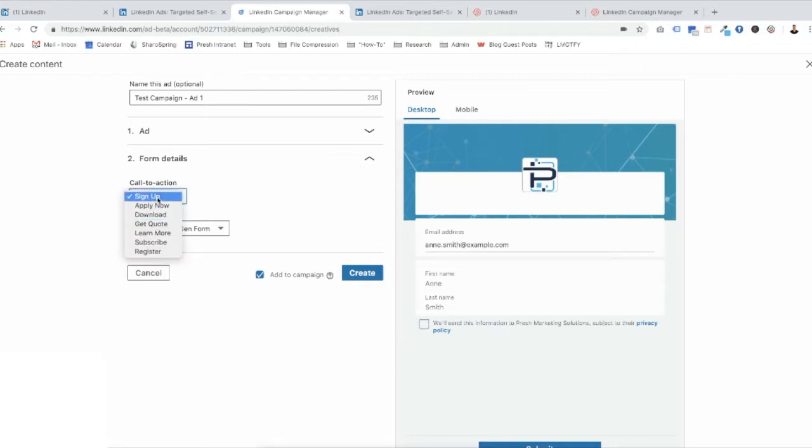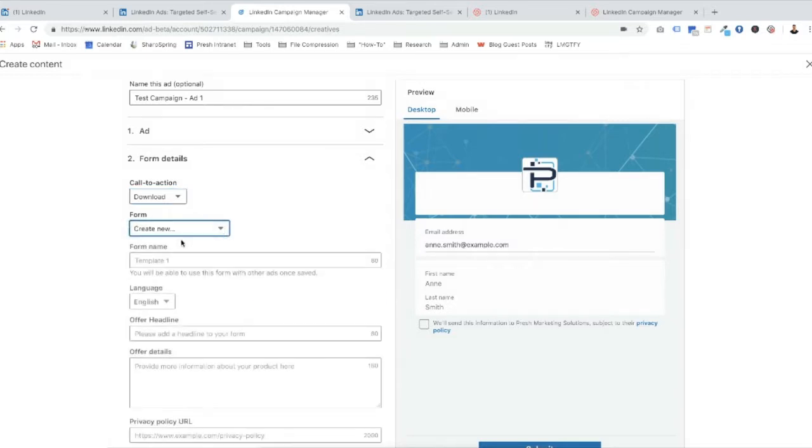We can determine what our call to action is. So if this was downloading a guide, we'd change it to download. If it was registering for a webinar, you could change it to register. This doesn't really impact anything outside of what the actual call to action button says and letting the user know what they're doing by taking that next step. If you had other forms created, you can select them here. But in this case, we're going to assume that we don't have any created, and we're going to create a new one.